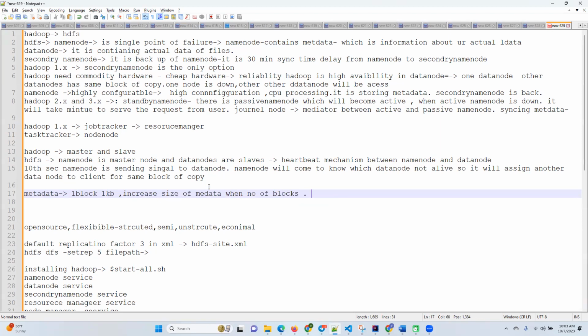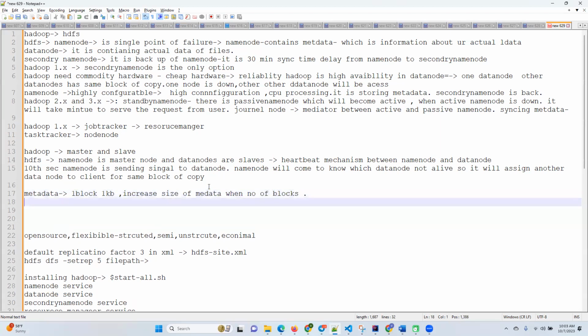Okay, so these are the architecture parts. When I'm talking about the data node, a data node is a machine, right? A node which has the actual data, like the files' data, okay? In blocks form, the data is stored. So the name node is controlling the data node, okay?